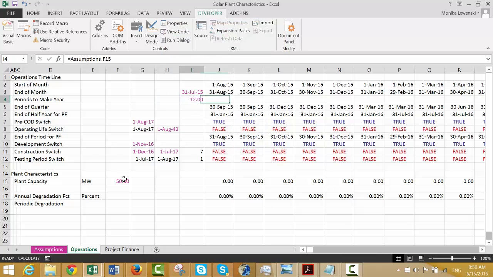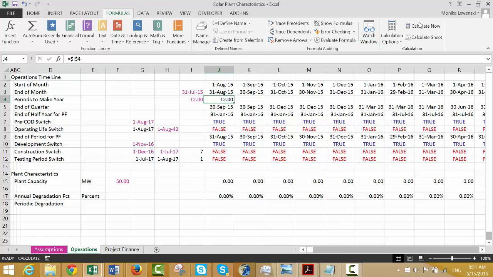F4, oops, not F5, F4. I'm a tiny little bit worried that it's calculating here, but how about, okay, we can do it like these fancy people. Why don't we just, for a minute, put it to manual, and then we'll Shift Control R.